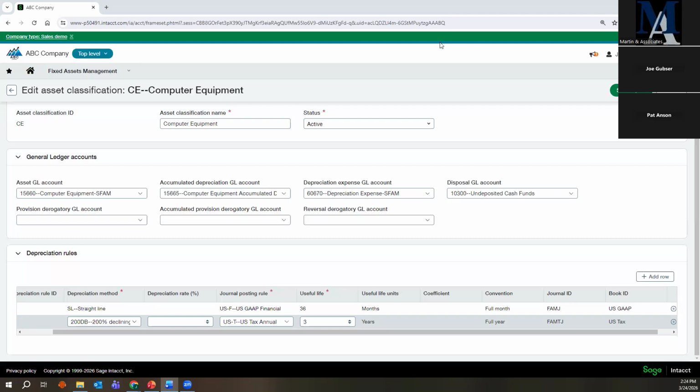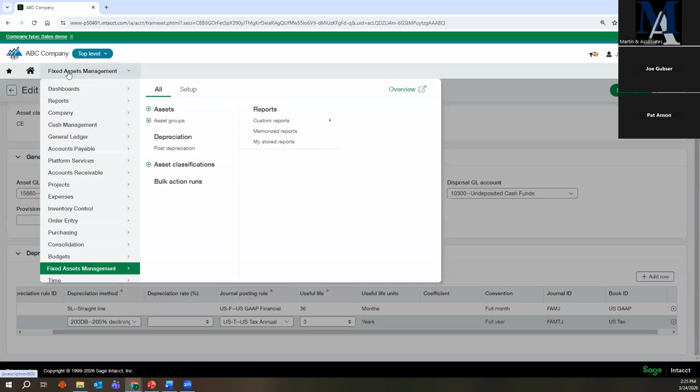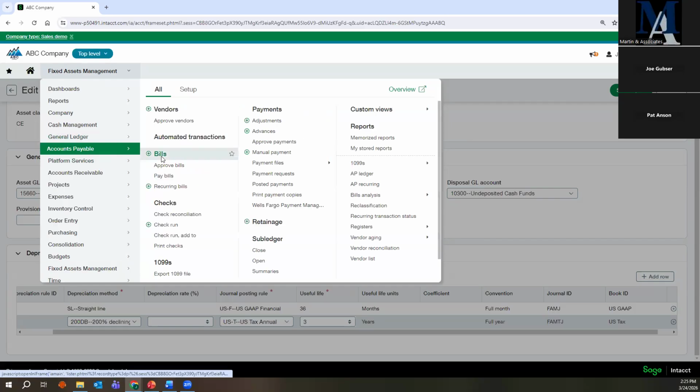And I'm going to do this through an AP bill. So what I'm going to do is put an AP bill out into the system for a laptop, and I'm then going to have the AP bill create for me an asset out in the Sage Fixed Assets Management module. So I'm going to go to Accounts Payable. I'm going to go to Bill.